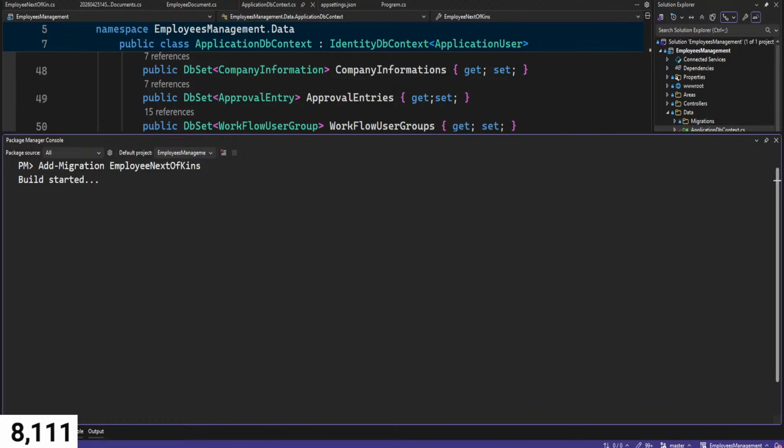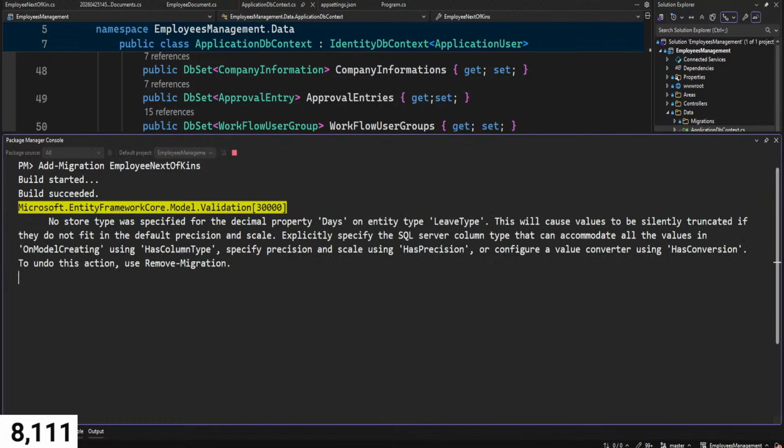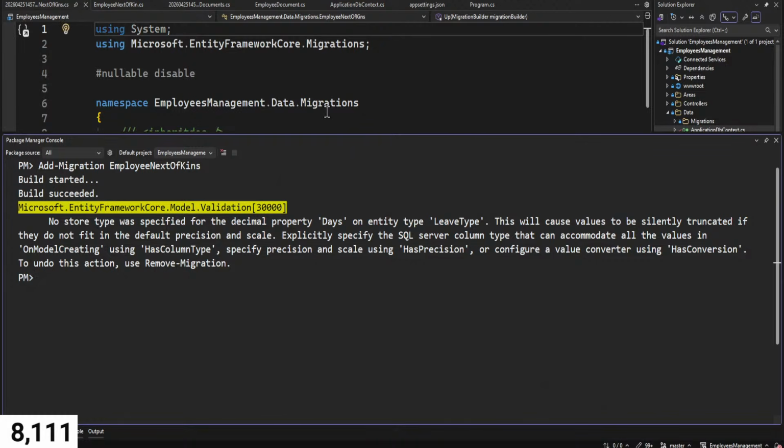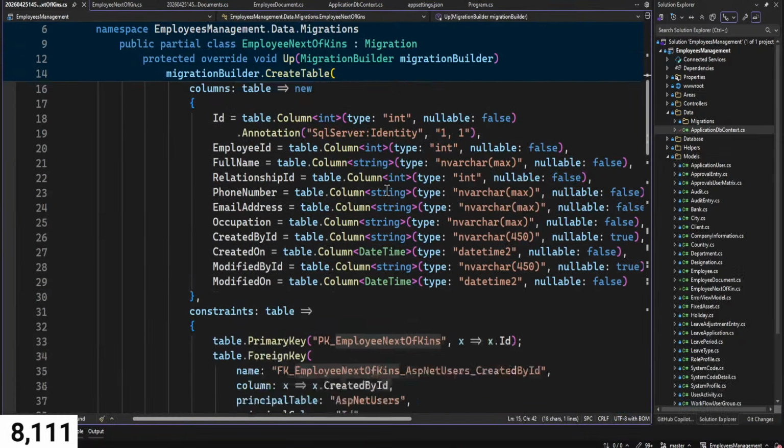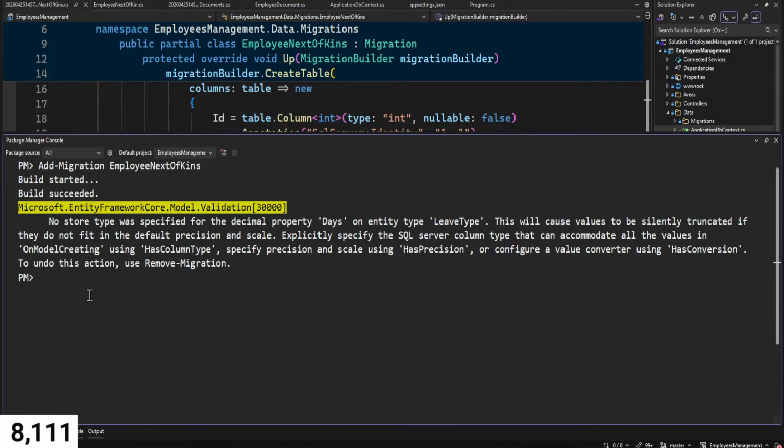Now, let's see how that looks like. So we should be able to proceed and also add another section. So we've now created the employee documents, the next of kin, and you can see here we have our migration file. We have the next of kin ID, employee ID, full name, and all these details. So the next command is to just update database, and that will give us a new table in our database.